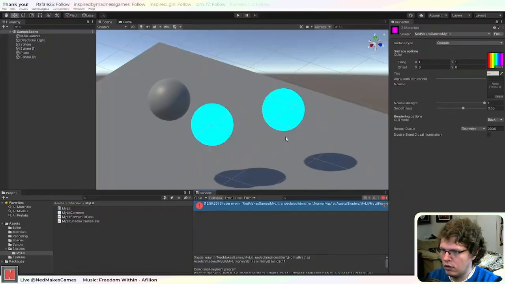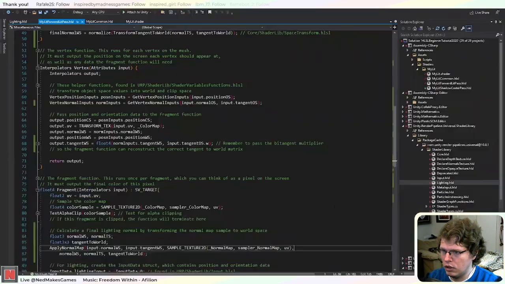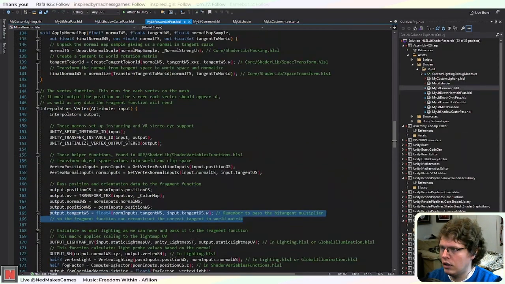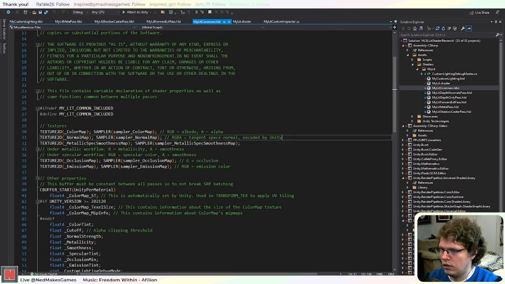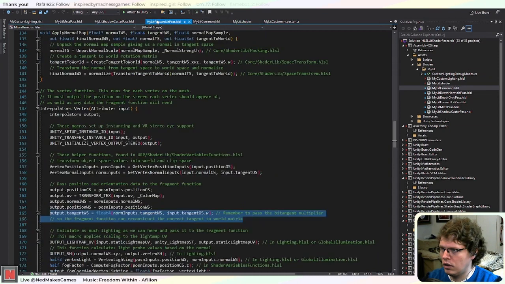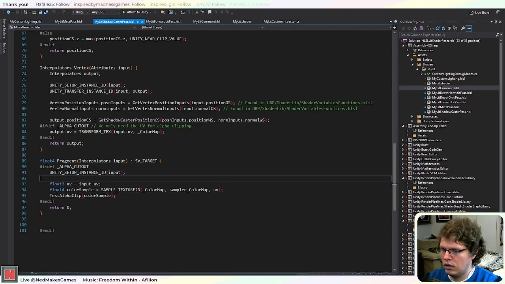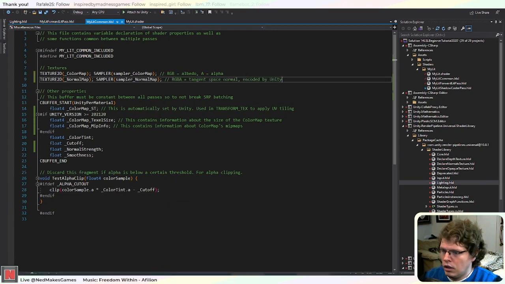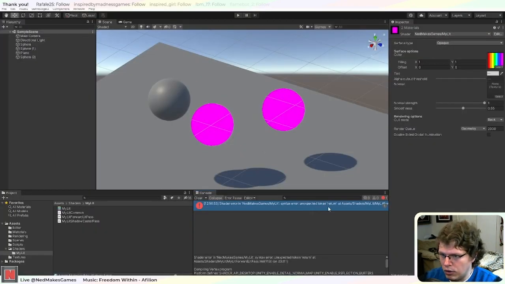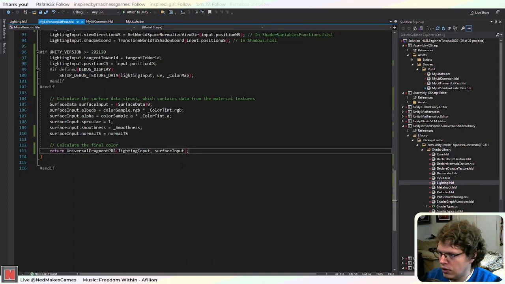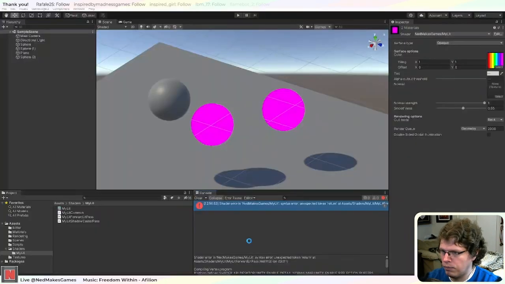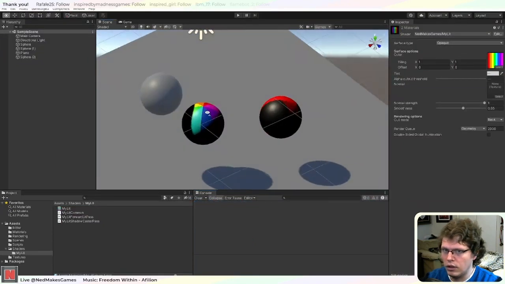I think that's it. No. Oh, I need to add the normal map up here. Still more. Unexpected token return. Oh, I forgot the semicolon there. There we go. Okay, so now let's add.